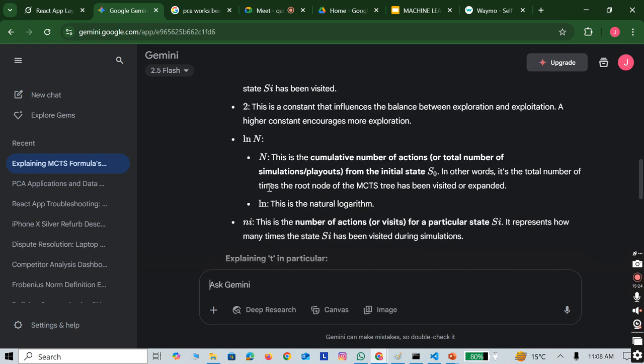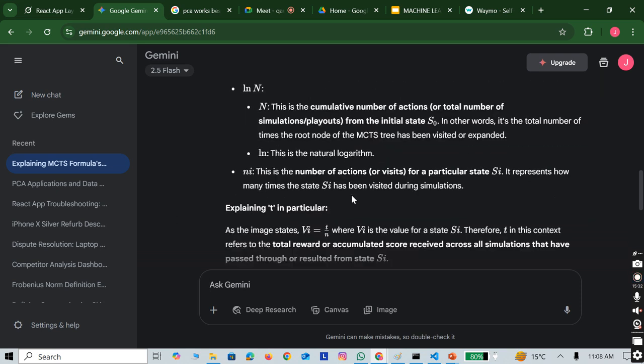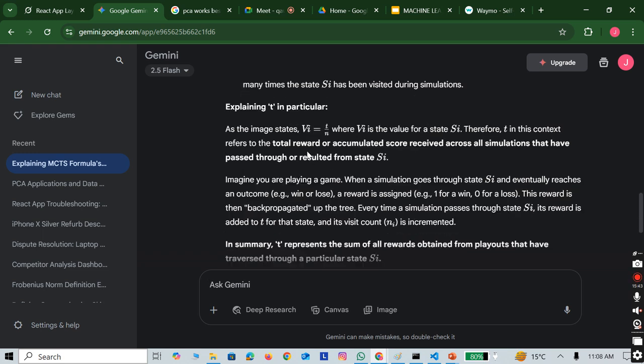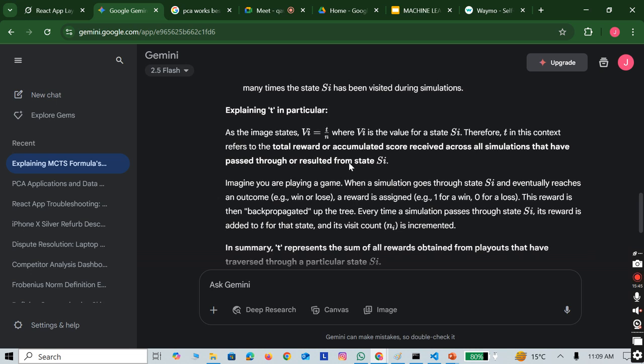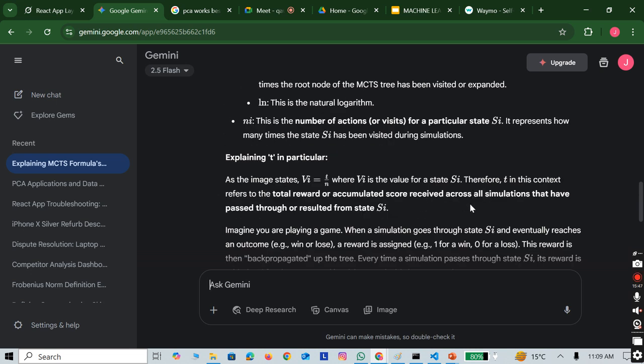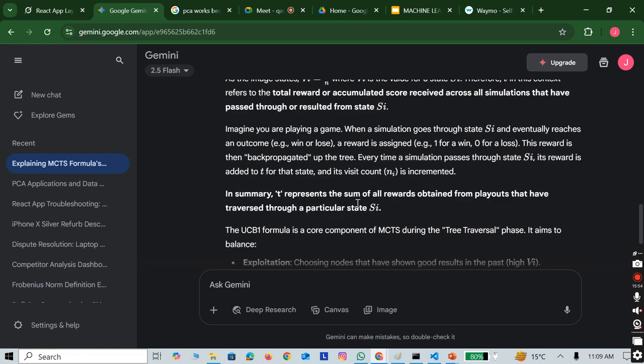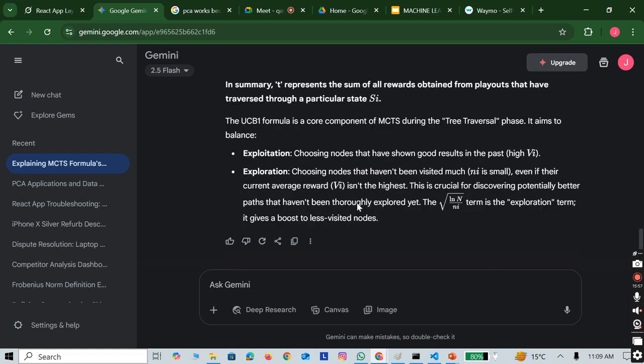2 is a constant. N is the cumulative number of actions, or total number of simulations played out from the initial state S0. Then ln is the natural logarithm. Then ni is the number of actions or visits for a particular state Si. It represents how many times the state Si has been visited during simulations. So T is the total reward, or accumulated score, received across all simulations that passed through or resulted from the state Si. So T is the total reward for that particular state Si.